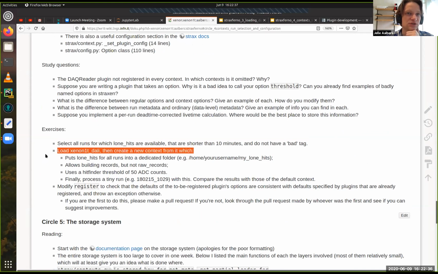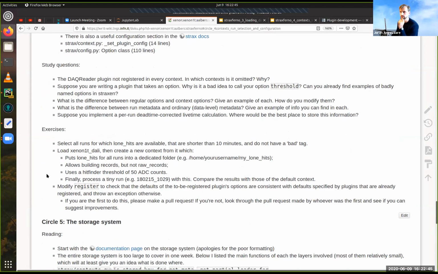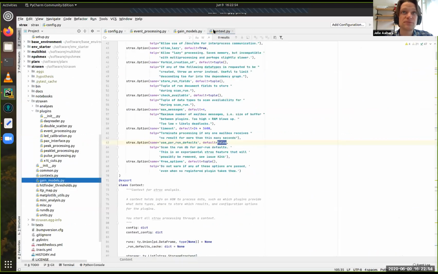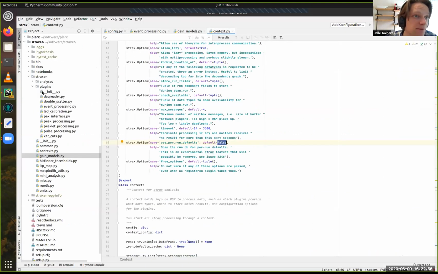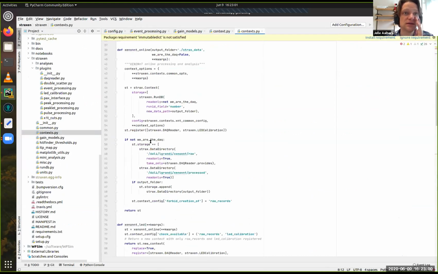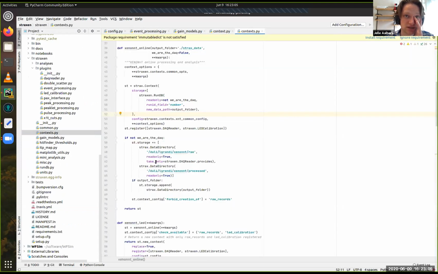This one. So create a new context from which, sorry, am I looking at the wrong ones? No, it's 4. It's the lone hits. It's the second question. Okay, so that you can do, because if you look in contexts.py, this is actually done. So this is context.py, Xenon and online. You see here, there's the take only option being used.